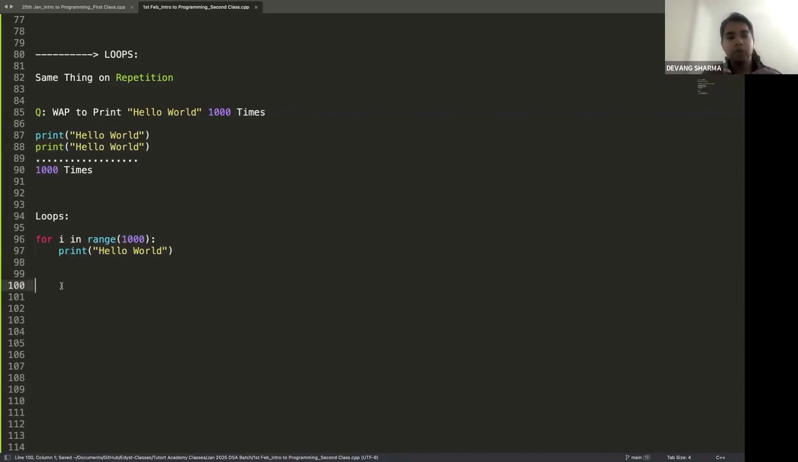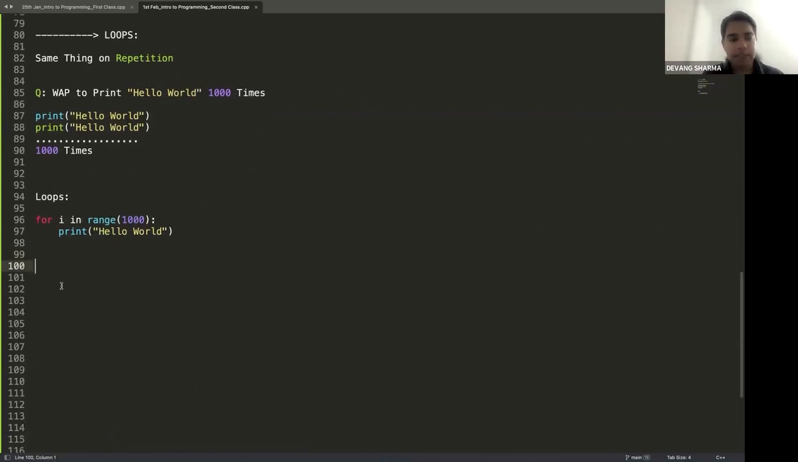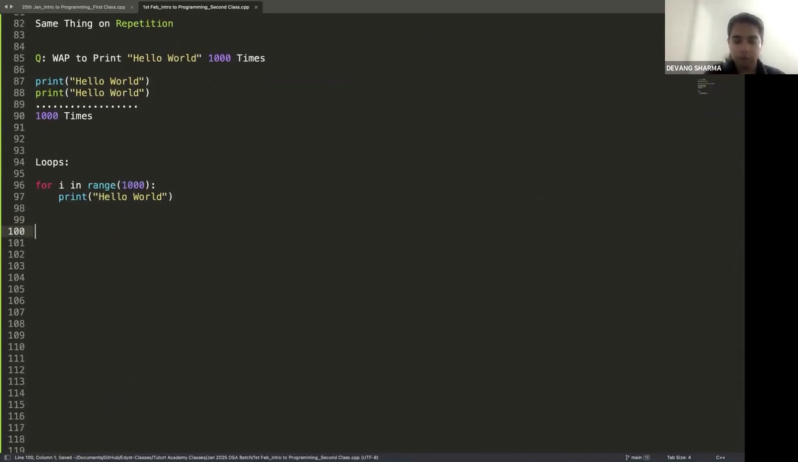Okay. So whenever you want to do the same thing on repetition, that is when you club it under a concept called loop. As I said, there are different kinds of loops, and we're going to talk about them. We have for loop, while loop, and do while loop. Each one of them has its use cases.